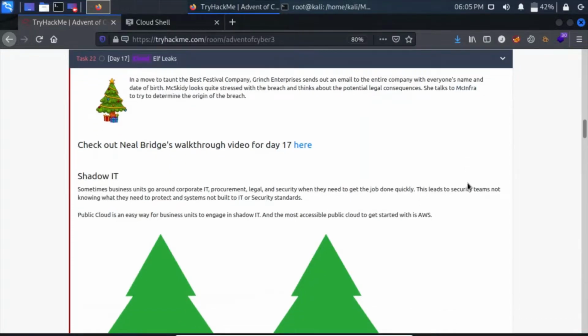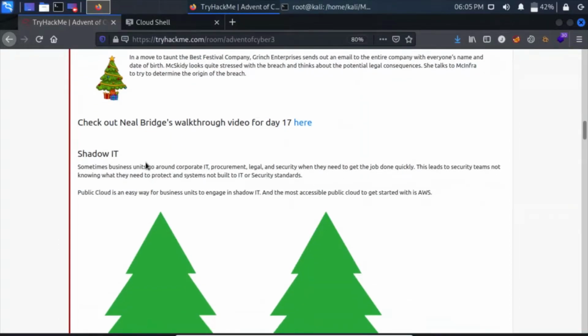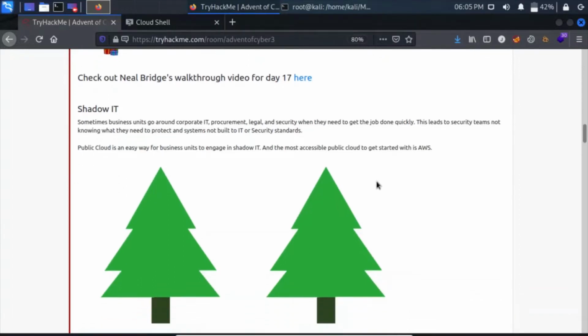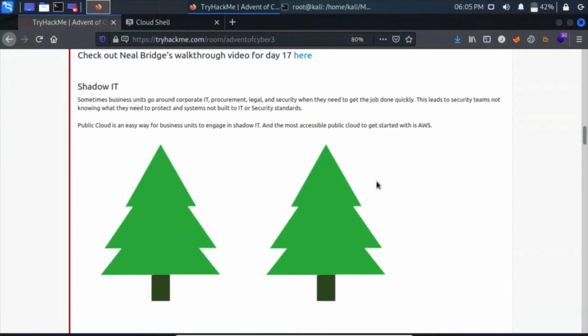So, shadow IT. Sometimes business units go around corporate IT, procurement, legal, and security where they need to get the job done quickly. This leads to security teams not knowing what they need to protect and systems not built to IT or security standards. Public cloud is an easy way for business units to engage in shadow IT, and the most accessible public cloud to get started with is Amazon Web Services, which is AWS.